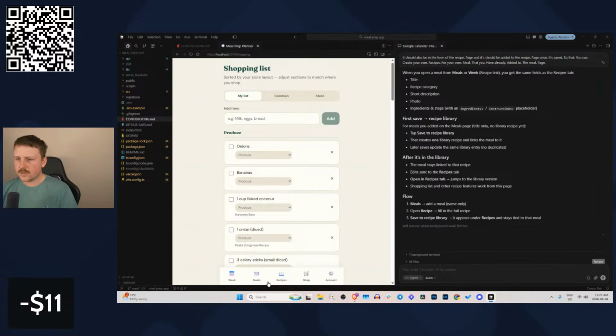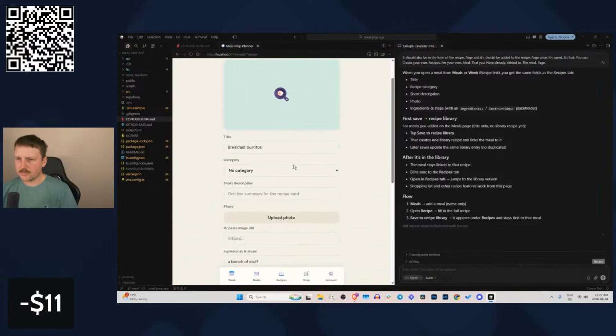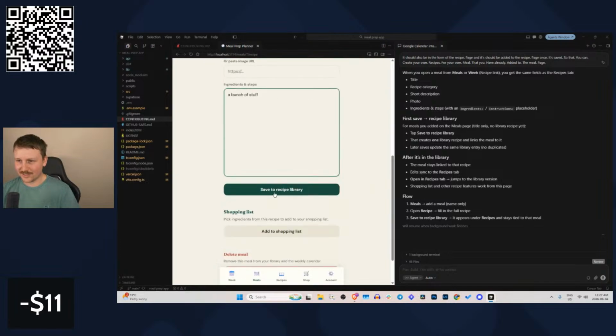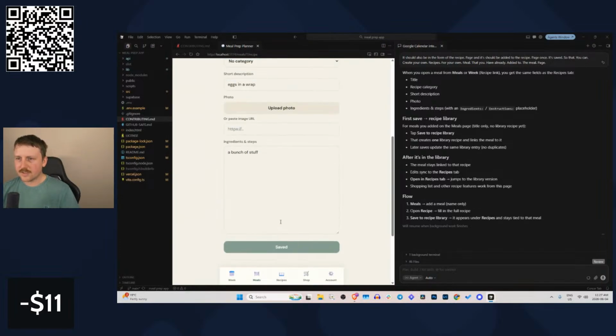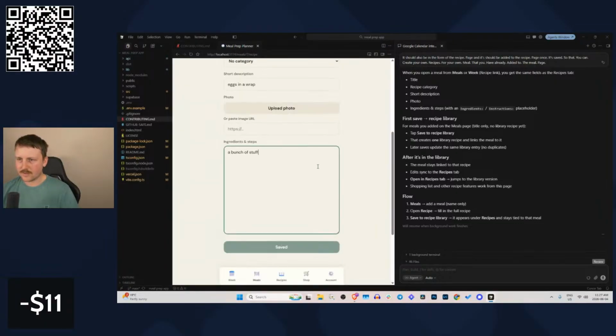Just iterate, iterate. Let's go meals, recipe. Ooh, okay. Comes up. Nice. We can do this. Eggs in a wrap, a bunch of stuff. Save to recipe library. Let's see what it does with a bunch of stuff in the ingredients here. No ingredients found. Add an ingredients section with bullet points, item in the recipe. Okay.